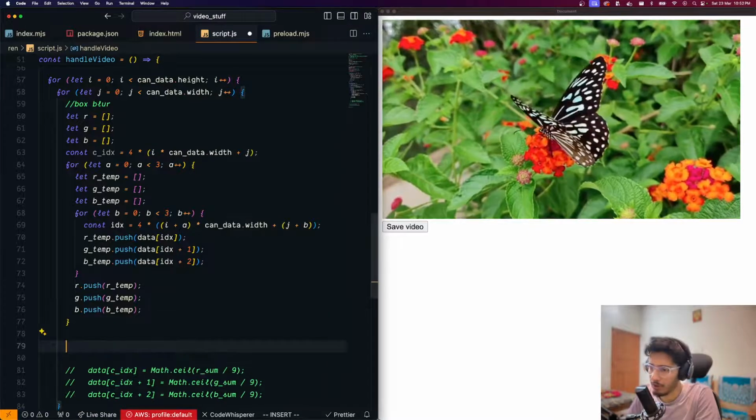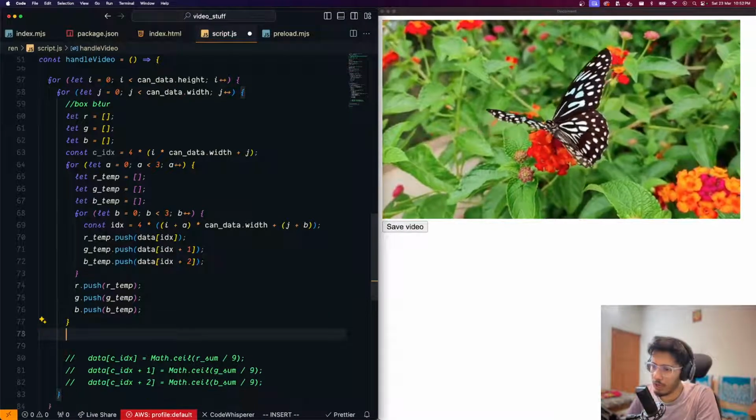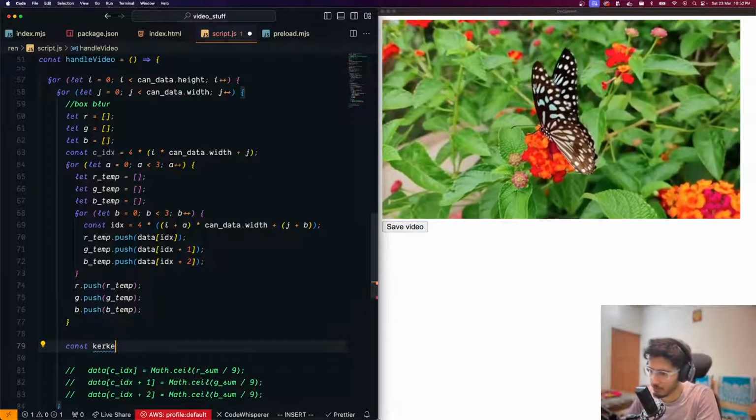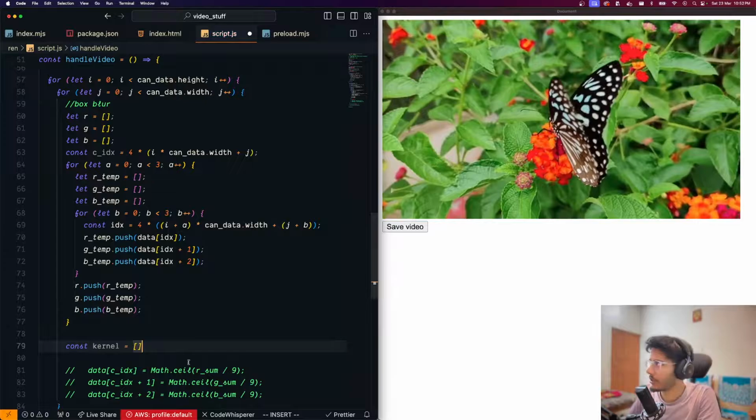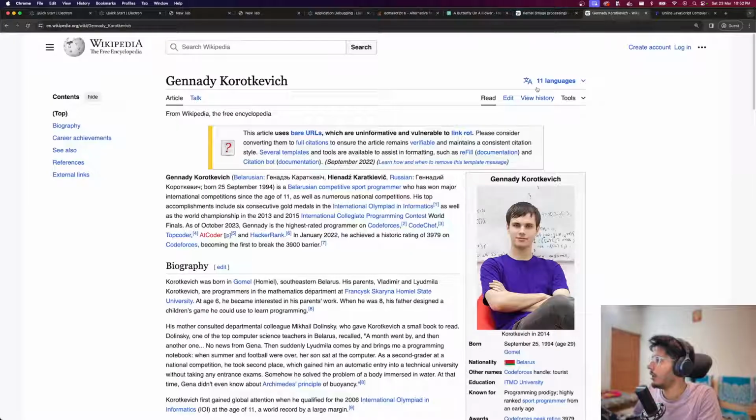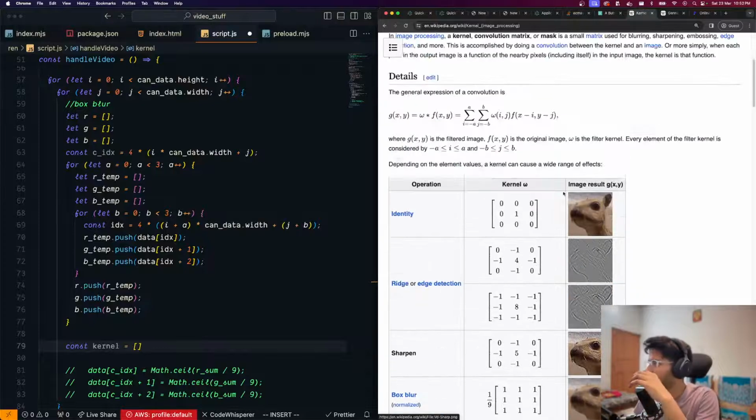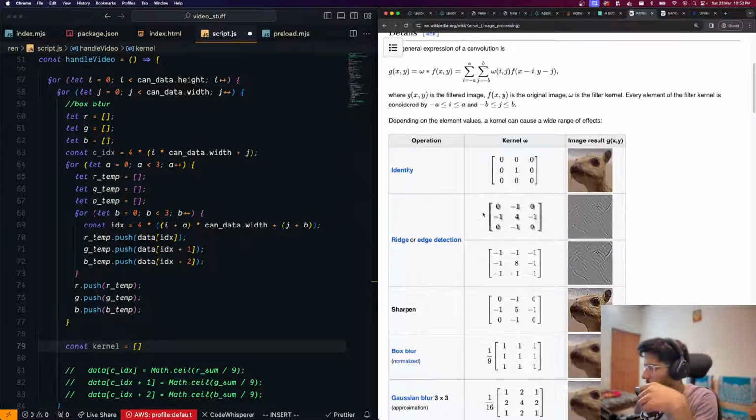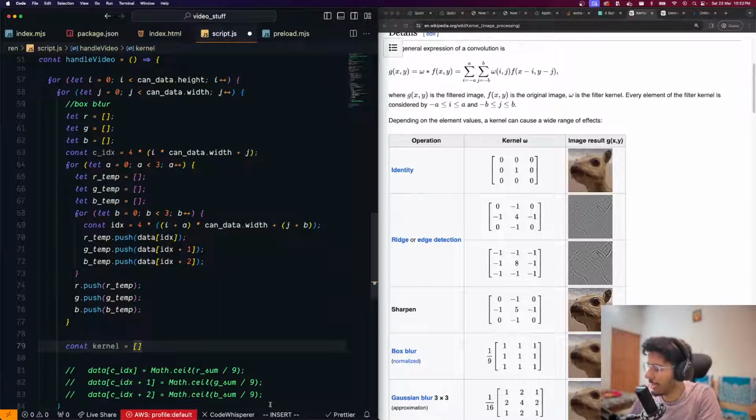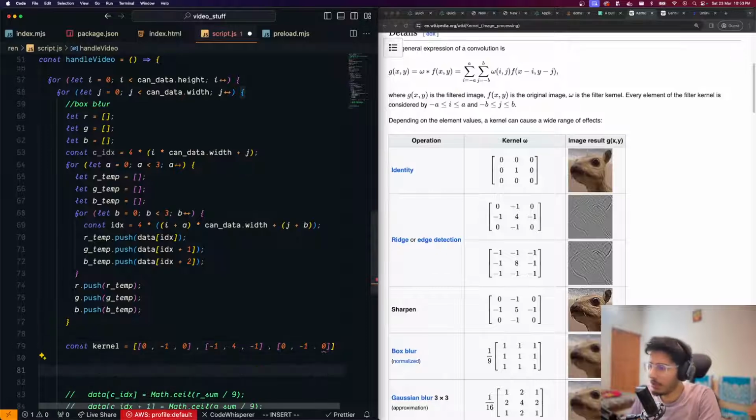So for example, I can say my kernel which I want to use is this one. Let's take any kernel from Wikipedia, image kernel. Let's take this one, this edge detection thing. So we can just say 0, -1, 0, and the next one is -1, 4, -1, and then 0, -1, 0. So that's a 3 by 3 kernel we have.